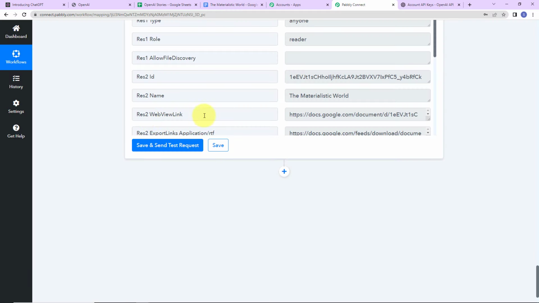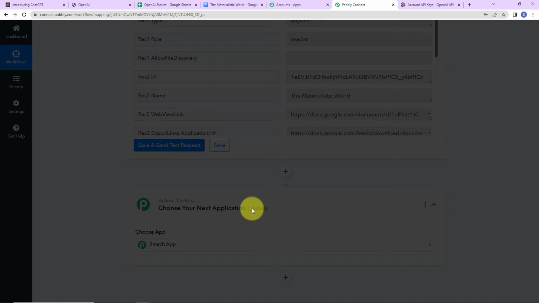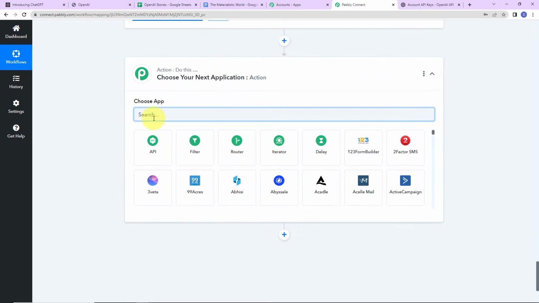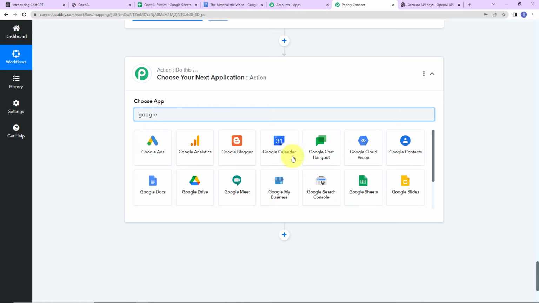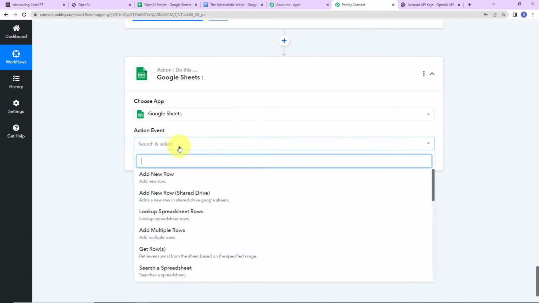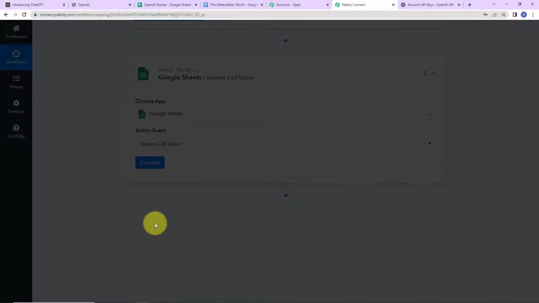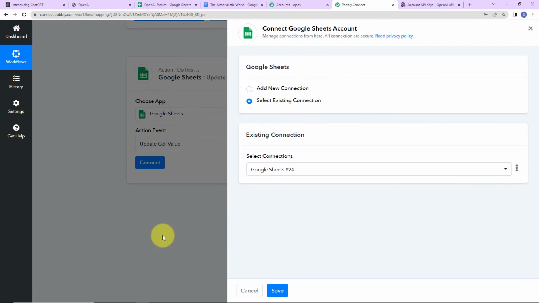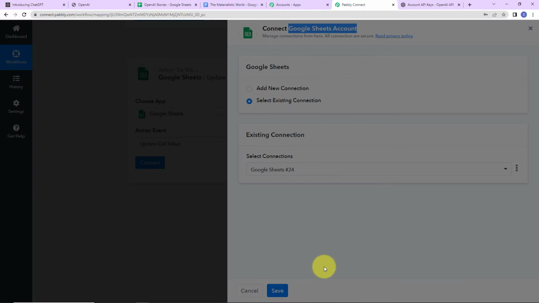Now I want this particular web link to be shared in my Google Sheet. So I'm going to add my final action step, and this time it will be again Google Sheets. So let's click on this, and the action event here would be to update cell value. Let's click on connect. As I do that, here it is asking to connect itself with the Google Sheets account. So I'm going to save the existing connection.